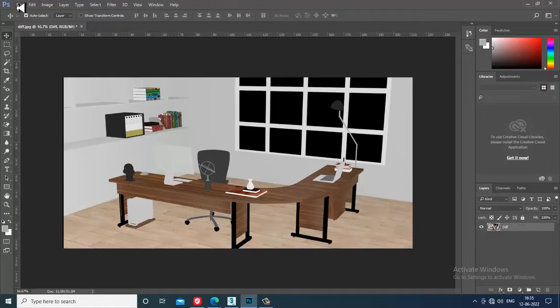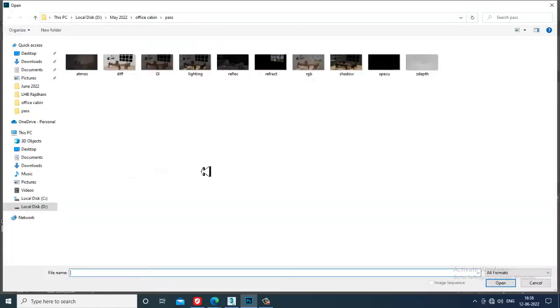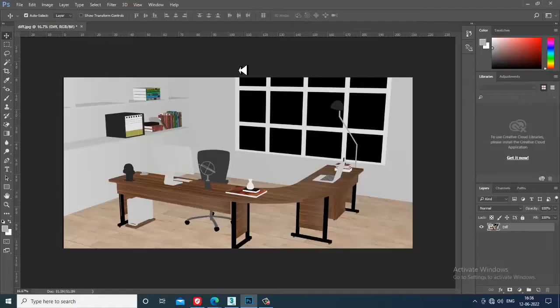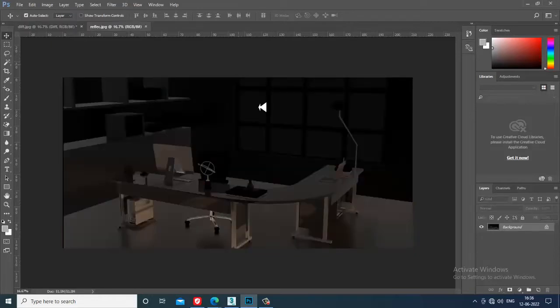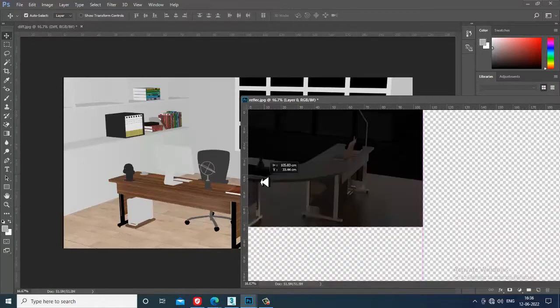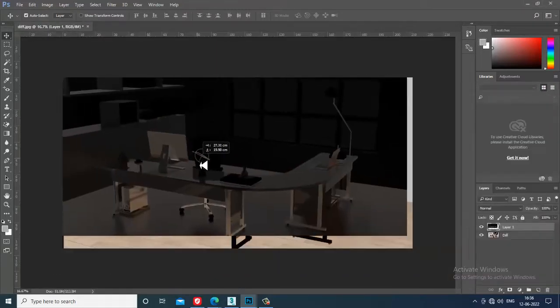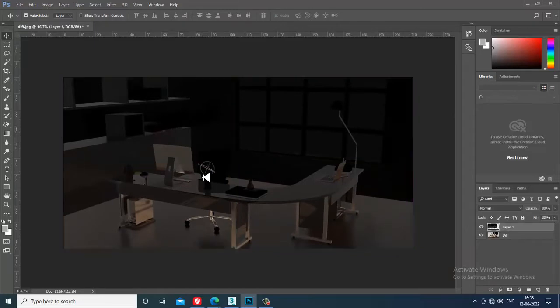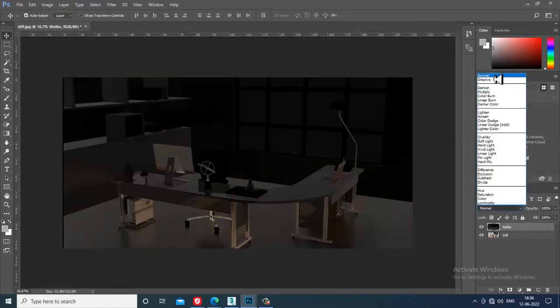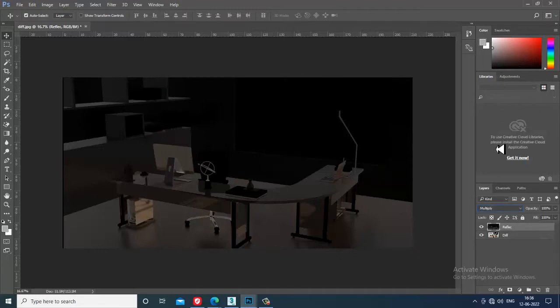Again, go into this file, open, and let's take a reflection pass. Just drag it over here and let's rename it as reflection. Definitely we'll be adding an ambient occlusion pass. Let's go into this.